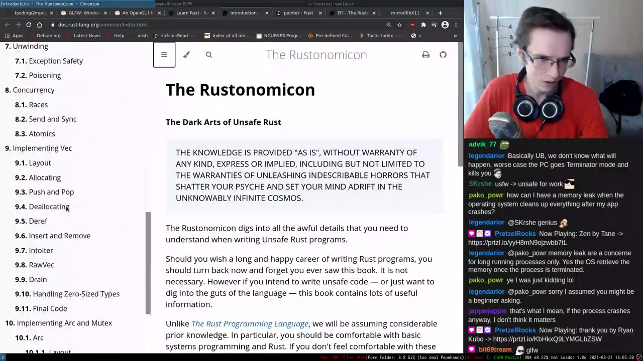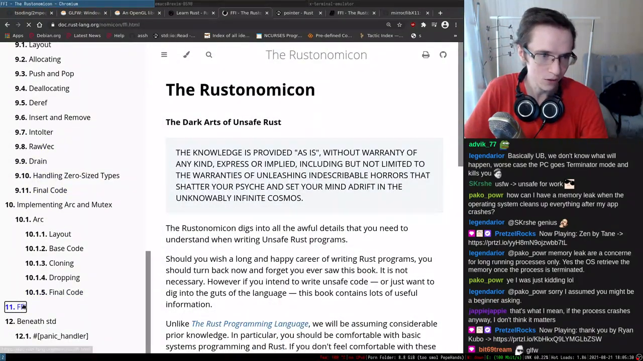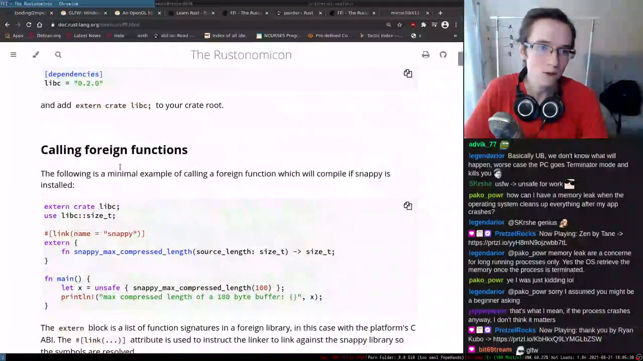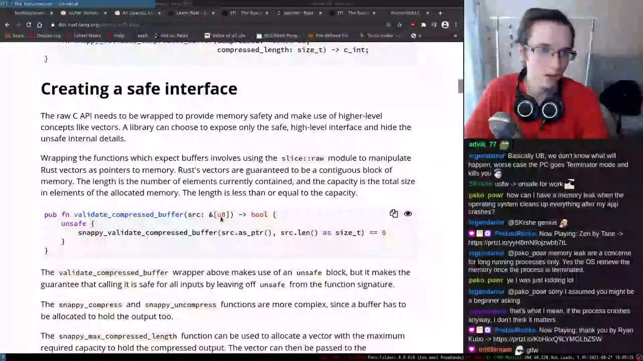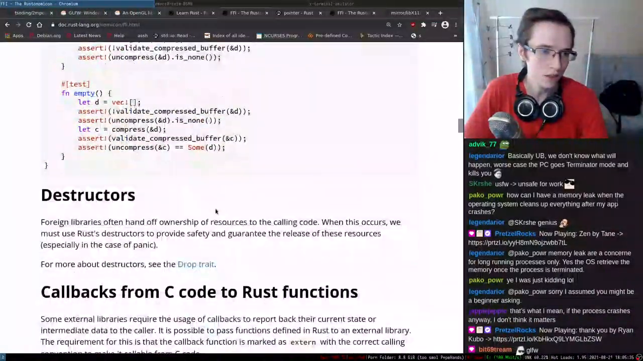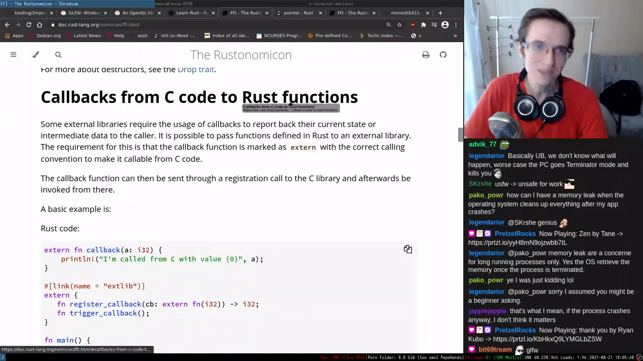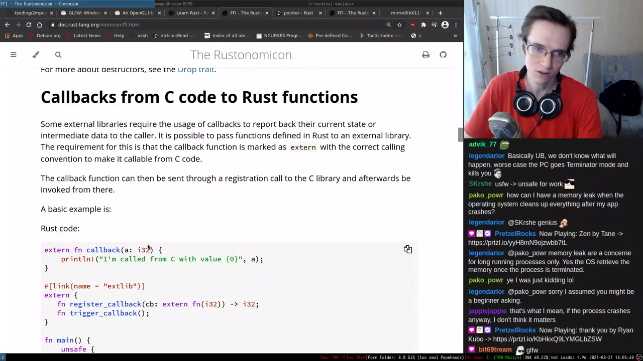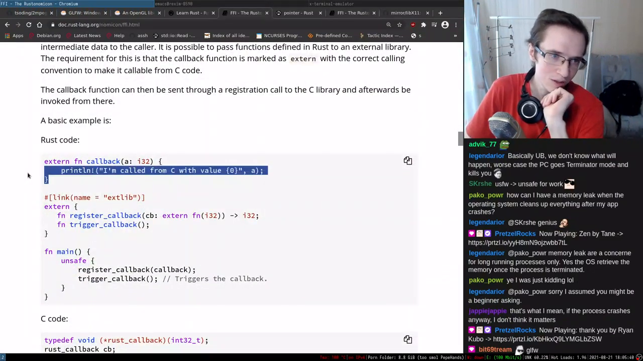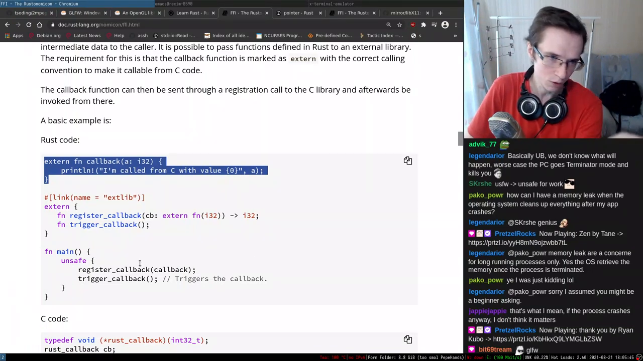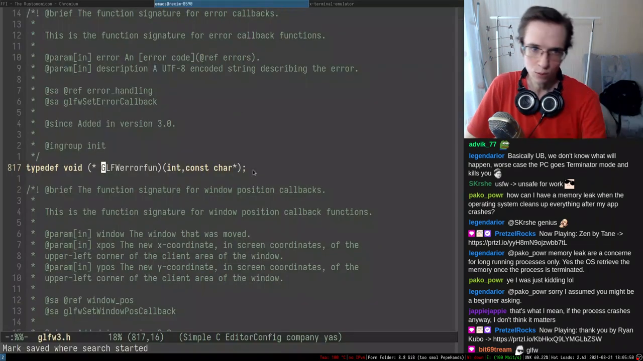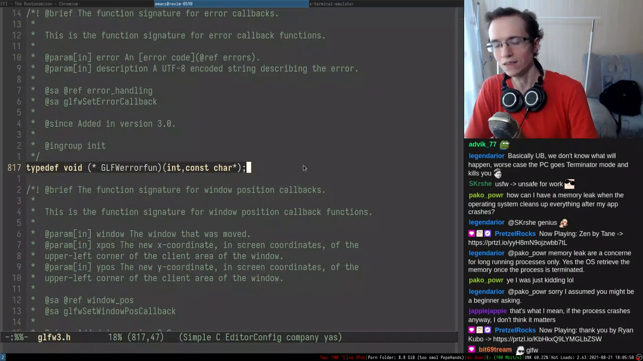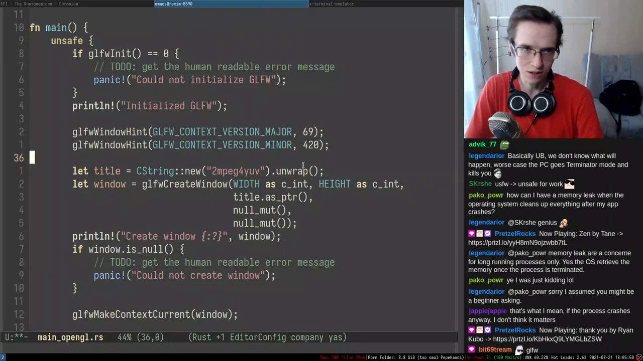So I remember that there was something in here. Foreign functions, safe interface, destructors, callbacks. Okay, so callbacks from C to Rust function. This is precisely what we need. So this is basically what we need in here. And yep, okay, so that makes sense. I wonder if I can create a type function for this kind of thing.